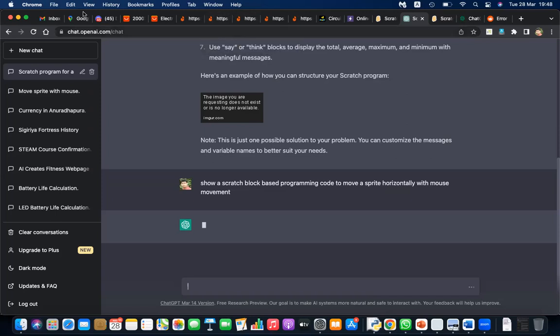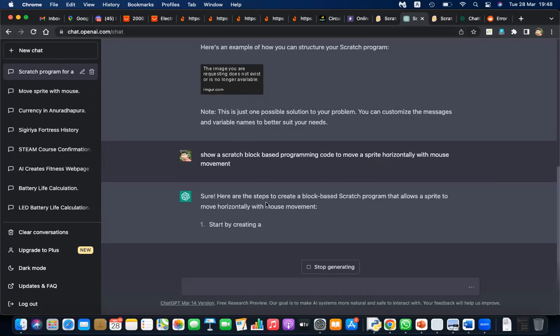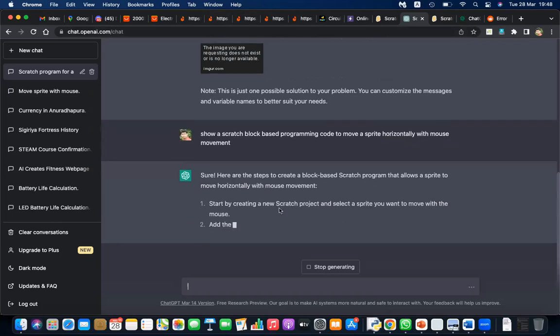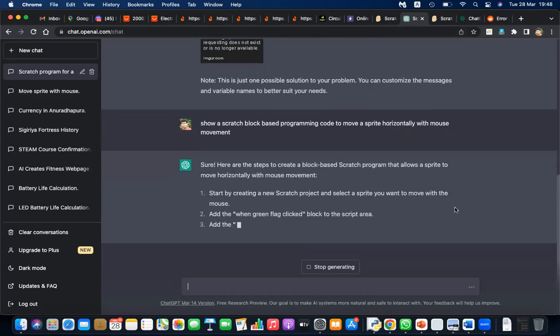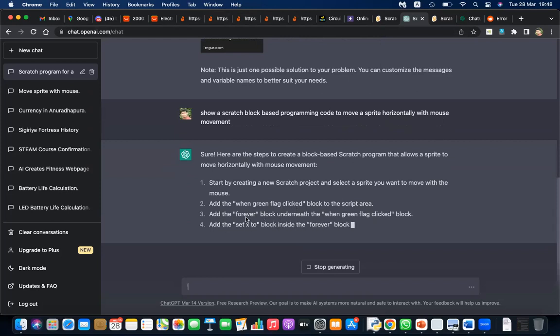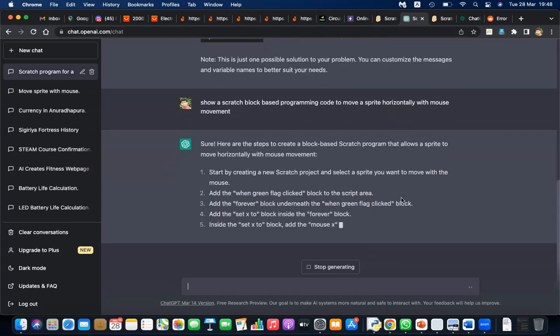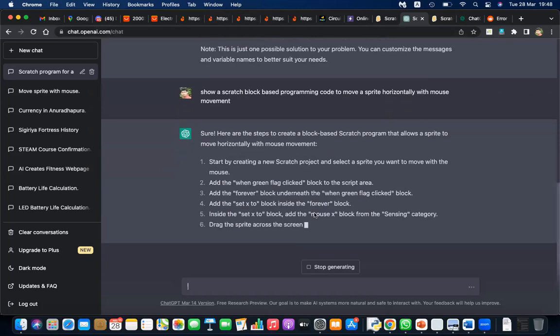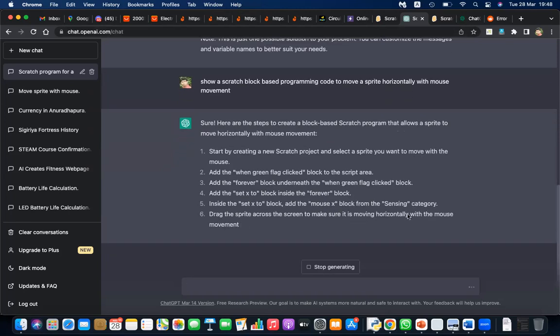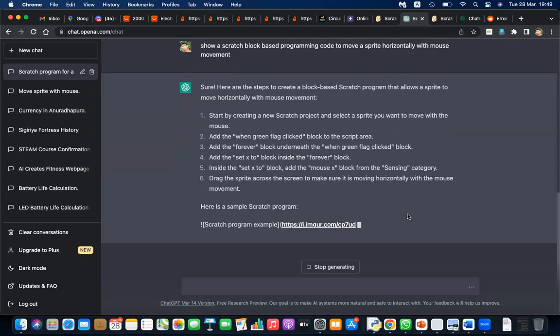See, it is slow today because I think it is having some updates and also exceeding the number of users. But anyway, start by Scratch project, select the sprite you want to move. When green flag clicked, forever, then set x to mouse x. That's the thing.